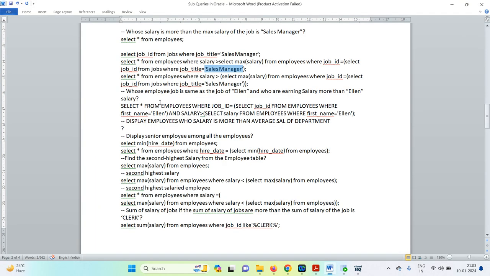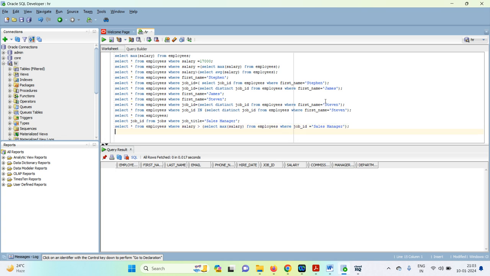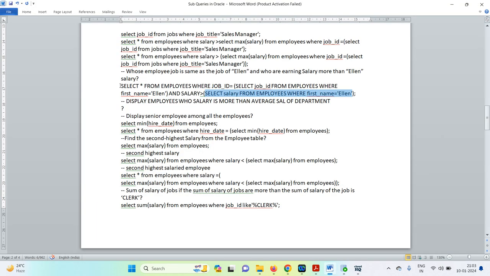We look at another one: employees whose job is the same as the job of LN and who are earning a salary more than LN's salary. We do have an LN here. First of all, we see that one. We check in our database whether LN is there or not. So LN is there, so we go with this one.